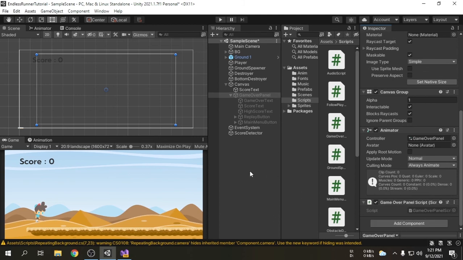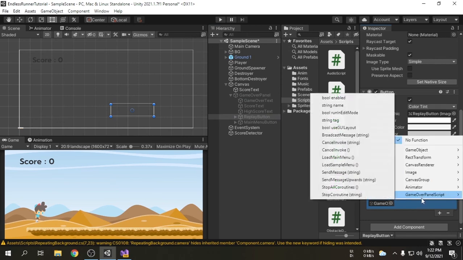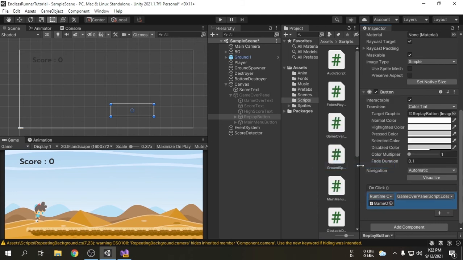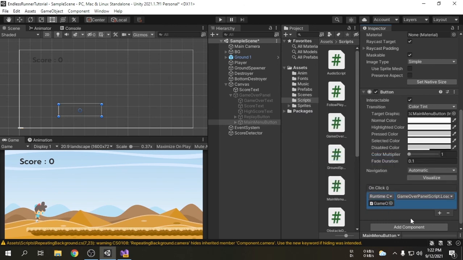Now, we will select the replay button. In the inspector window, we have to make an on-click event. You can definitely create multiple on-click events for one button. However, now we will attach the game over panel. And then, we will select the load sample scene function. We got this function because of the game over panel, which has the game over panel script attached. For the main menu button, we will do the same. Make an on-click event, then attach the game over panel. The last thing is to select the load main menu scene function. Now, save the Unity scene, then we can play the game.